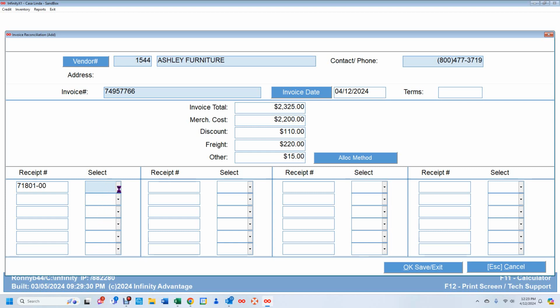In this select column here, you will choose the Y in most cases. There is an O here for override, and that's for cases where you may have had two invoices to the same receipt number. And so when you try to enter that second one, Infinity is going to say that it looks like you've already received that receipt number, and so you will need to do an override to be able to add that second one.